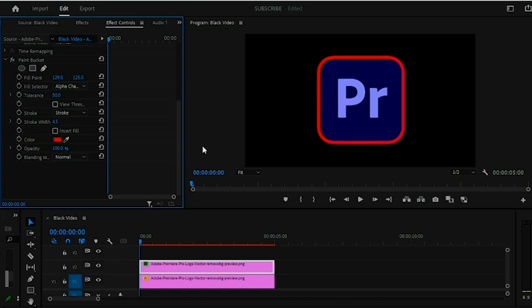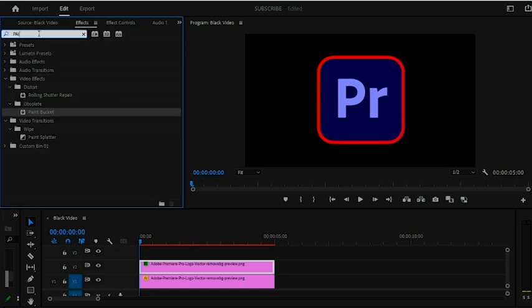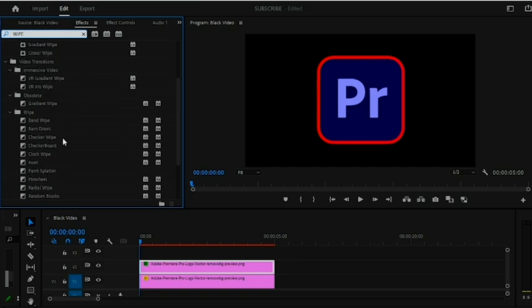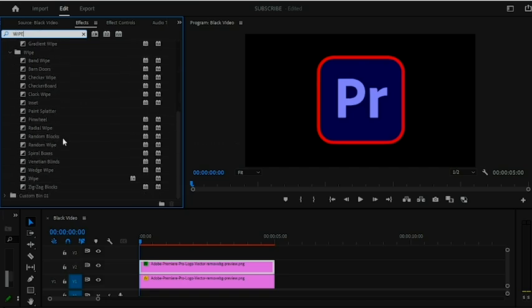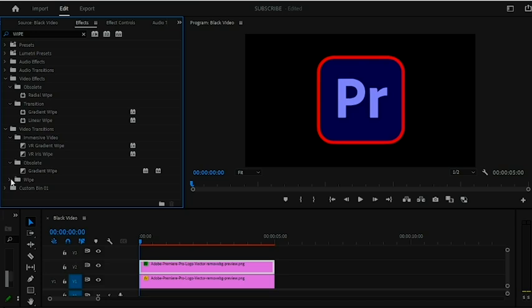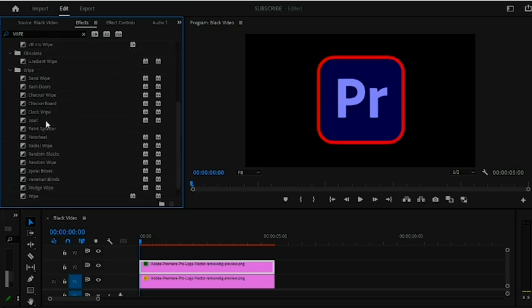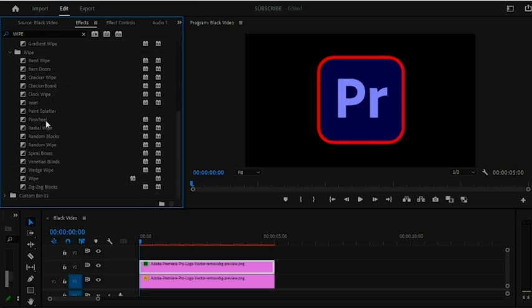Now, to animate this outline, all I need to do is to head over to Effects, and then I'm going to search for Wipe. And then right here, you have this library of wipe transitions. This folder right here. Now, inside the folder, you have all these wipe transitions you can add, depending on how you want the animation to look like.